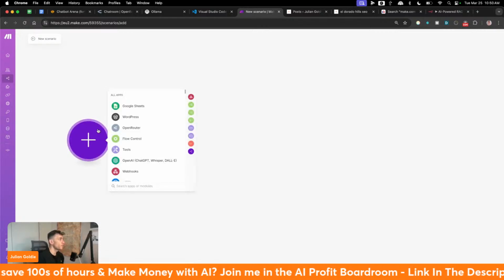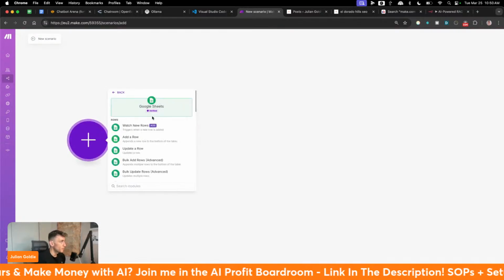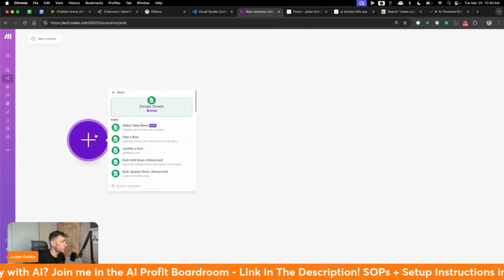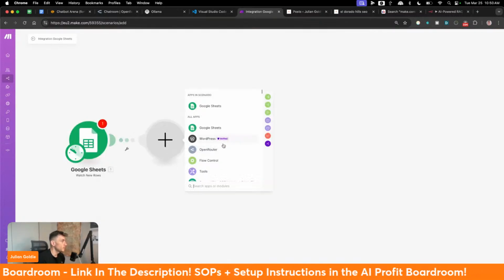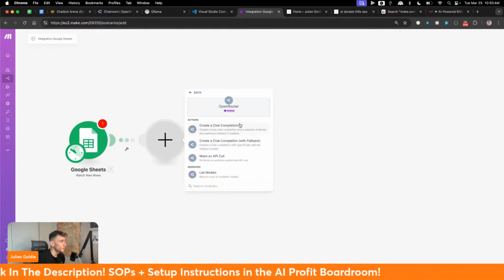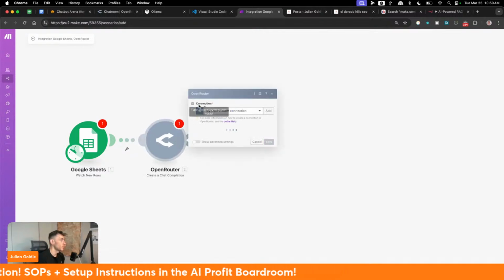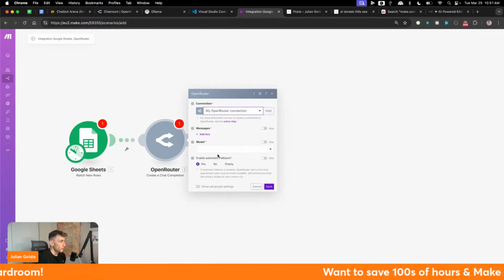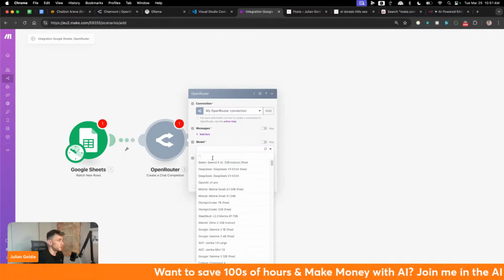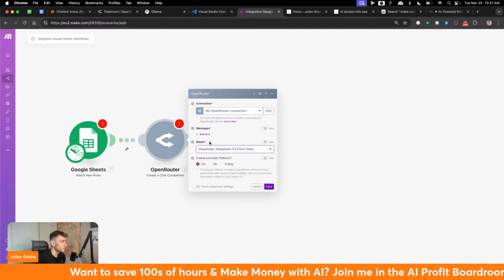Now, if you want to set up a workflow like I did a second ago, then you would just go inside make.com. You're going to set up, for example, watch new rows. Then from here, you're going to link this to OpenRouter, create a chat completion. Make sure you have your credentials set up, like you can see right here. And then you're going to choose the model that you want to use. So if we type in DeepSeek, we can use the latest version of DeepSeek over here.